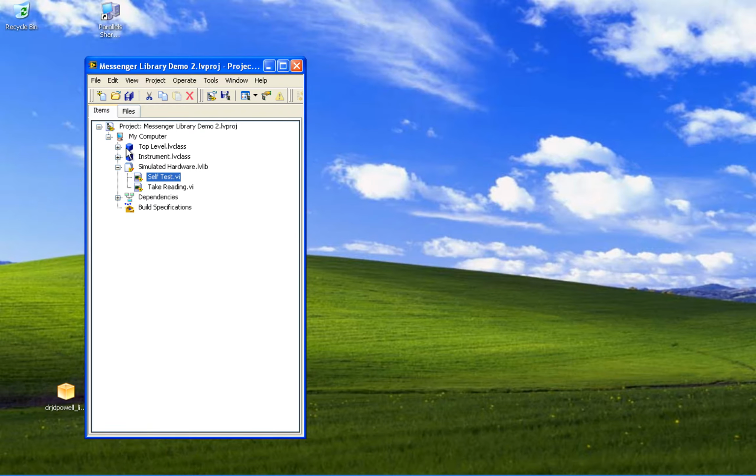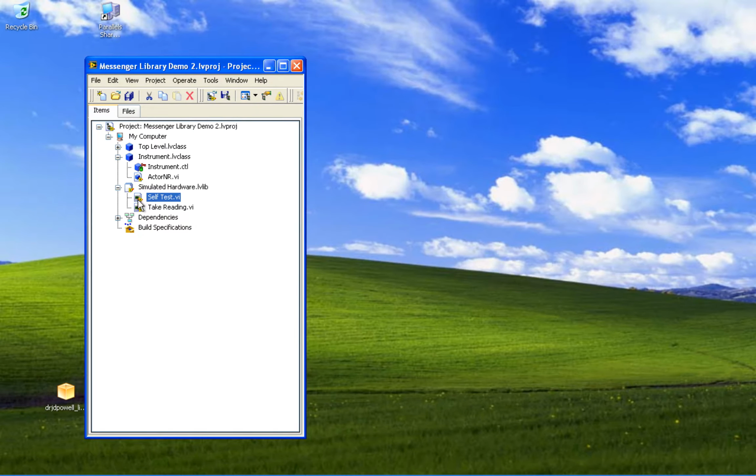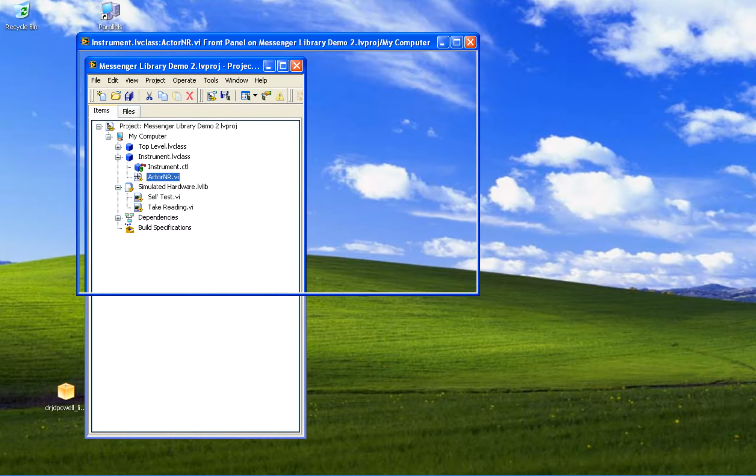And then I made two actors. One's going to be my top level, that's going to be the main top level of the project. And the other one's going to be the instrument. Both of these are created under the tools messenger library, create actor from template, and they're of the DEV template. The instrument actor is going to call the driver.